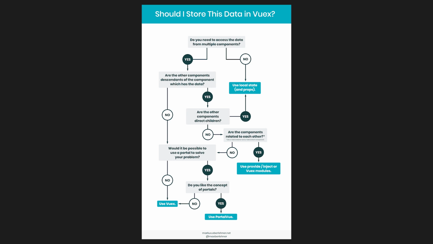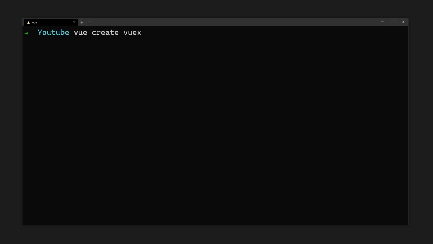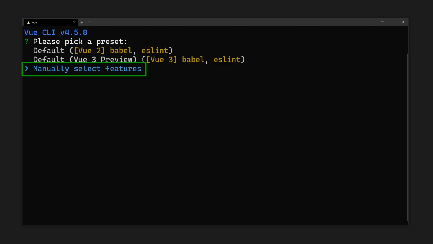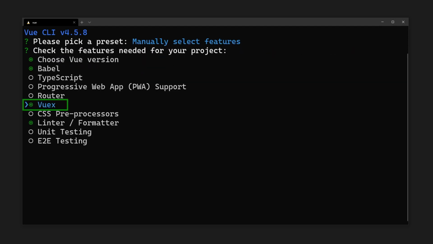Now let's take a look at creating our customer list application and using these concepts of where to place state. We'll also be using modules and actions in our Vuex store for better reusability. Let's get started creating our project using the Vue CLI tool. Make sure you select manual features and enable Vuex when creating your app.